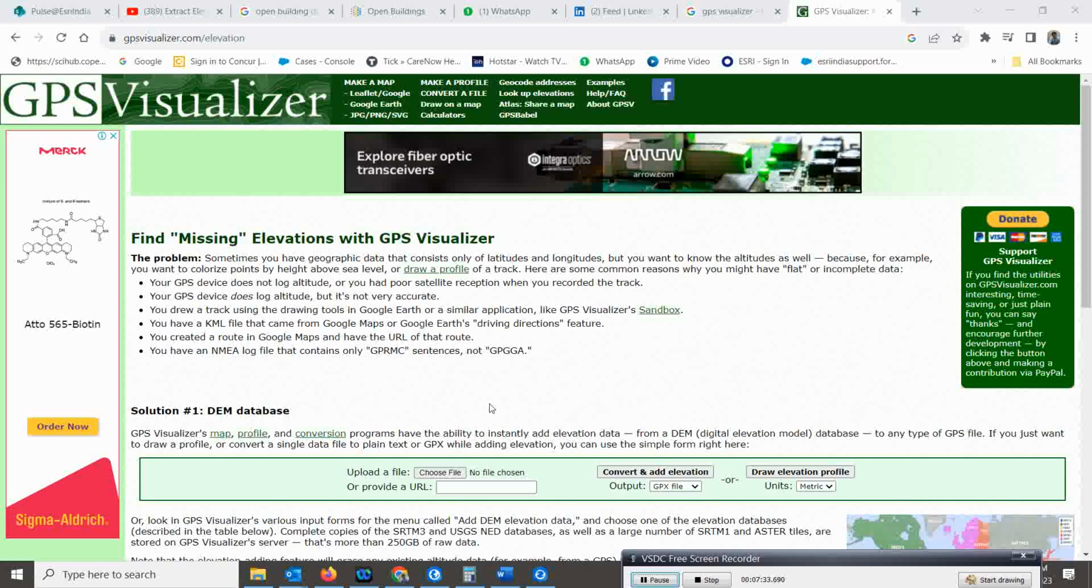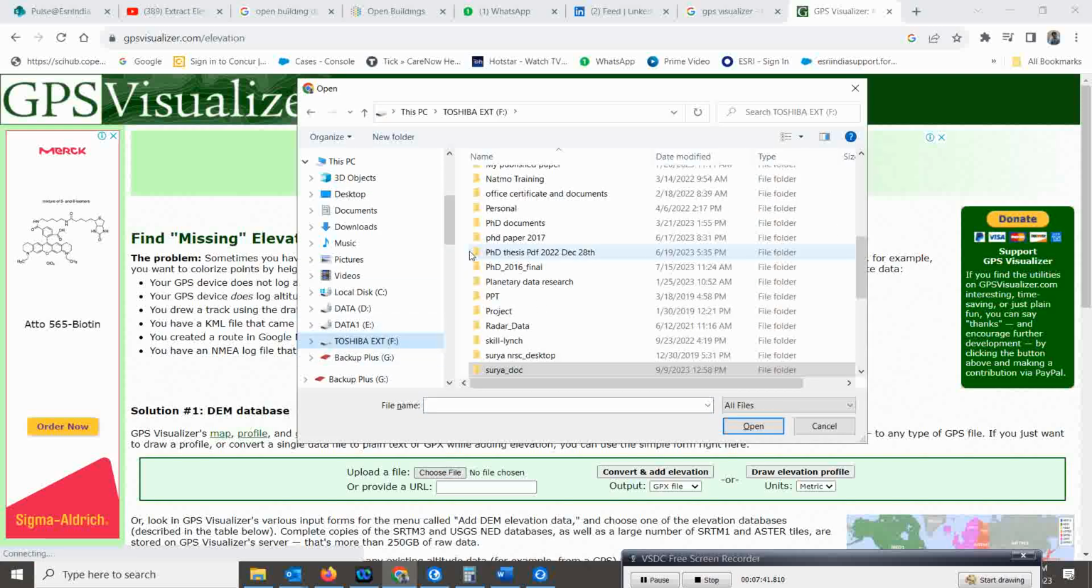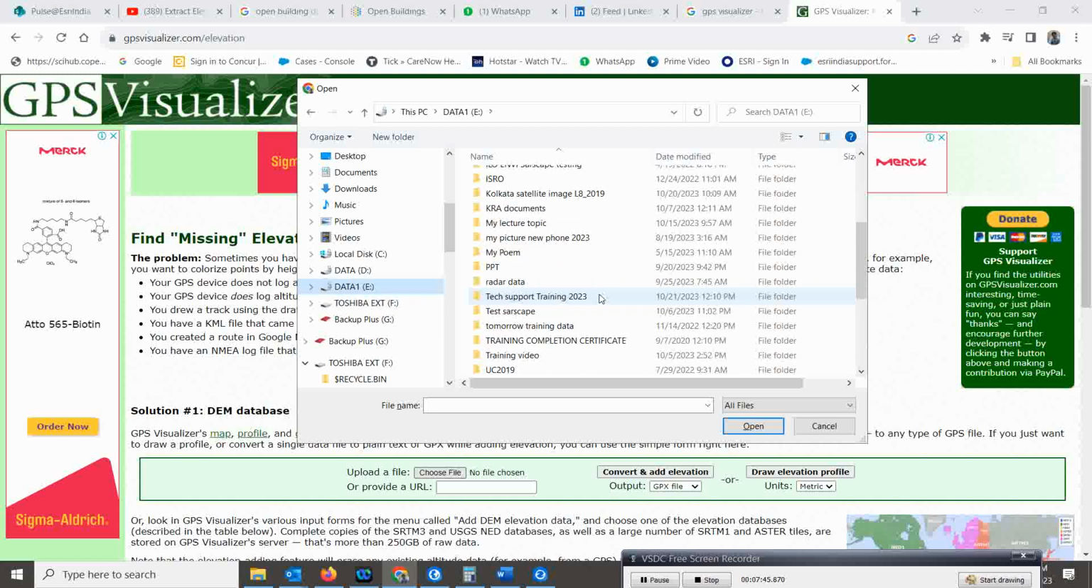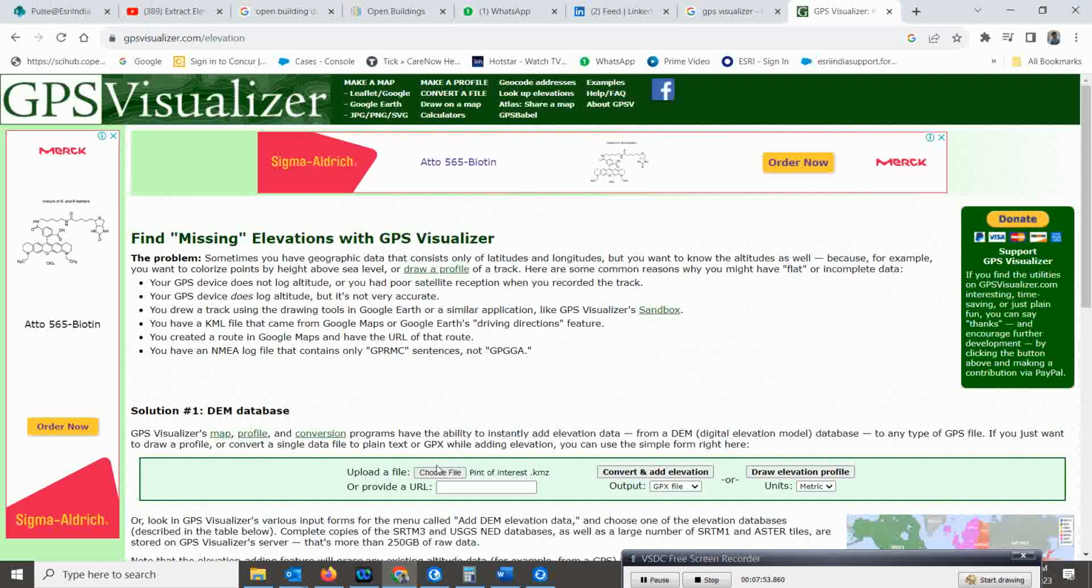Once you come to this page, there is one option, if you see here, called upload file. If you click on this choose file option, wherever you saved your file, you come to that place. Like here, I saved this file as a KMZ. This is my point of interest file, so I will simply click open. Now my point is ready. What you need to do is convert and add the elevation, so simply click on this.